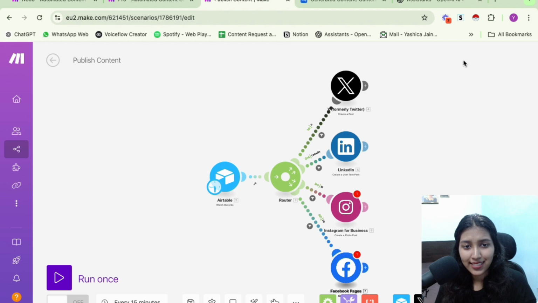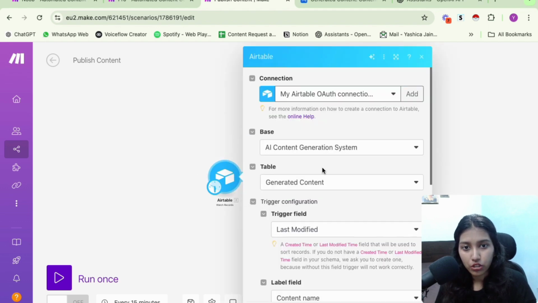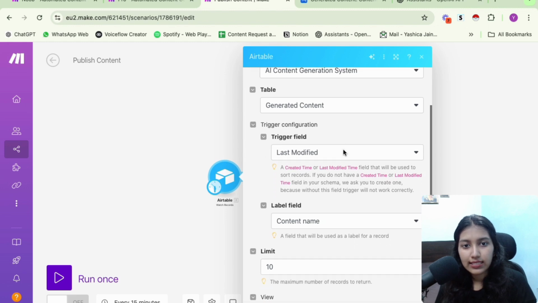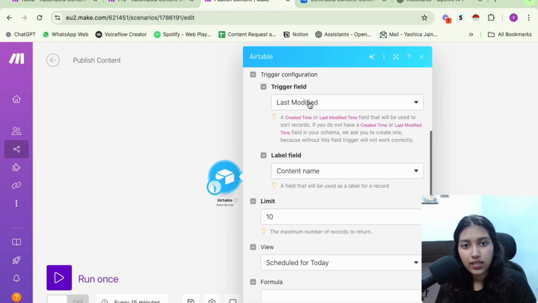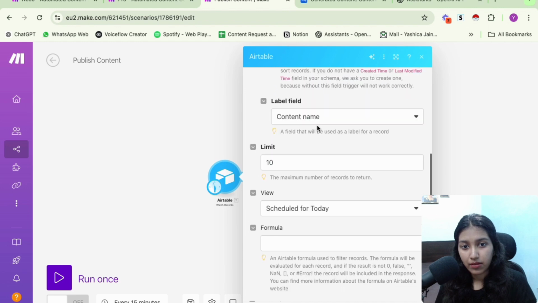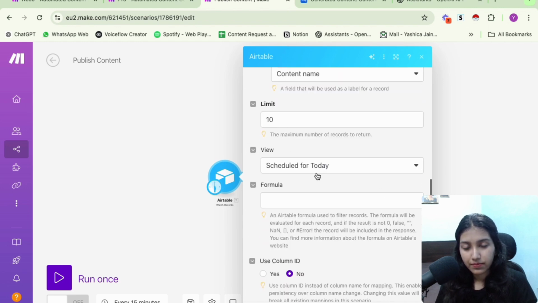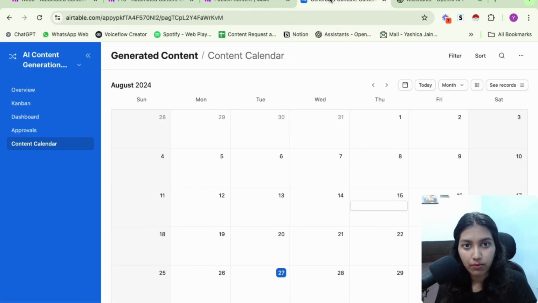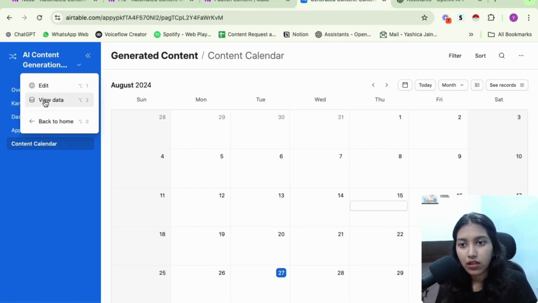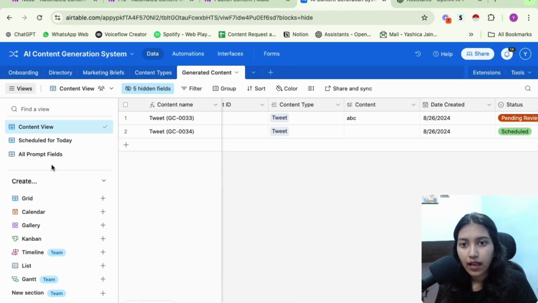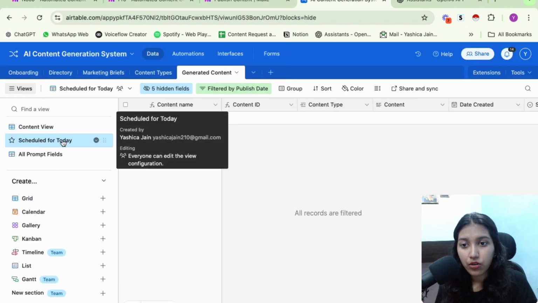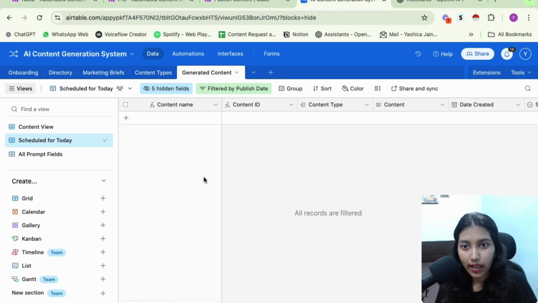Yeah, so this is the tiny automation. So basically, you want to select Airtable, watch records, select your base, select this table, generated content, the trigger field, the label, and the limit. Okay, one more thing that we need to do in Airtable, just give me a moment. So just come back to your Airtable, go to view data, and then if you see scheduled for today here, then well and good. But if you don't see it, then click on this.